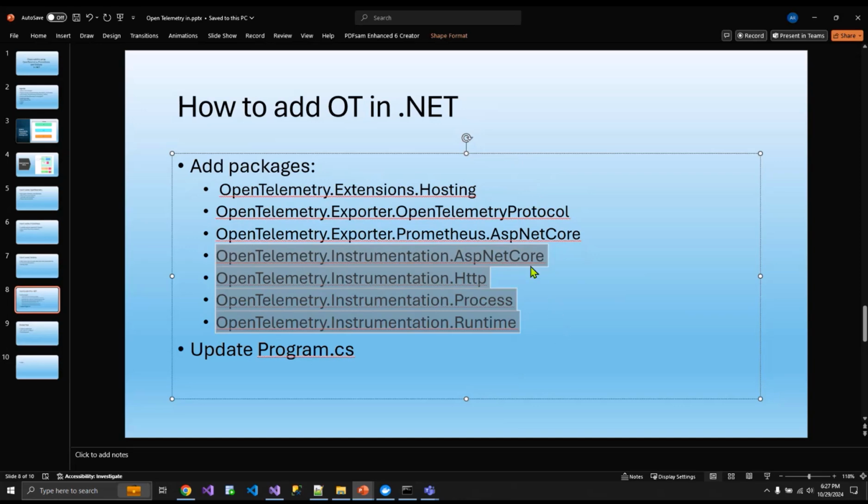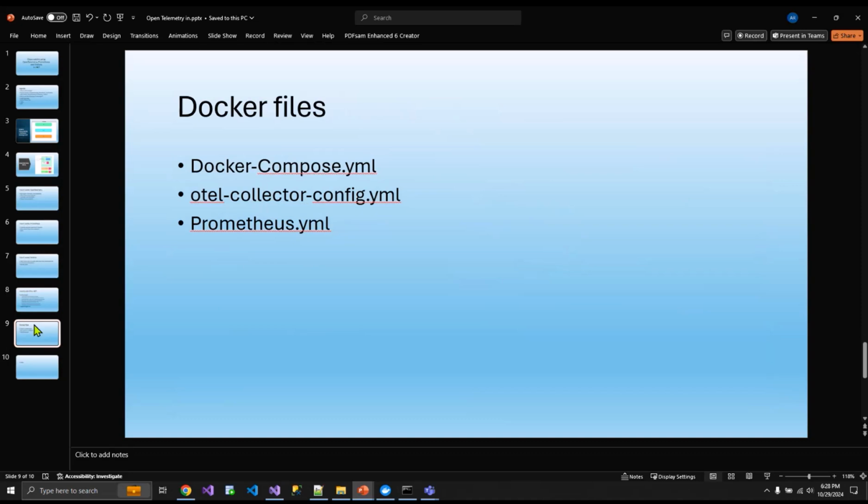After you add these packages, you're going to mostly update Program.cs, which I'll show you, to bind this using these packages. And that's it. We are not going to change anything in our existing project other than adding packages, updating Program.cs, and a bunch of Docker files that I'm going to explain.